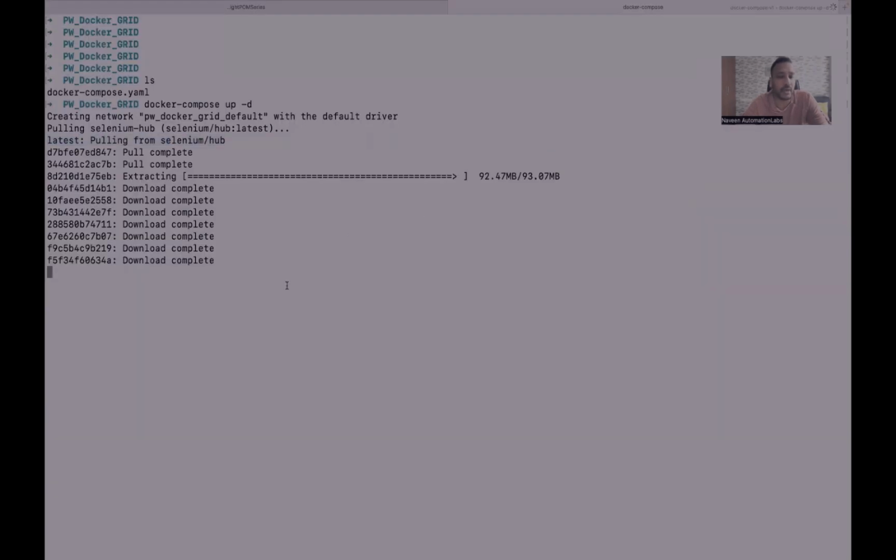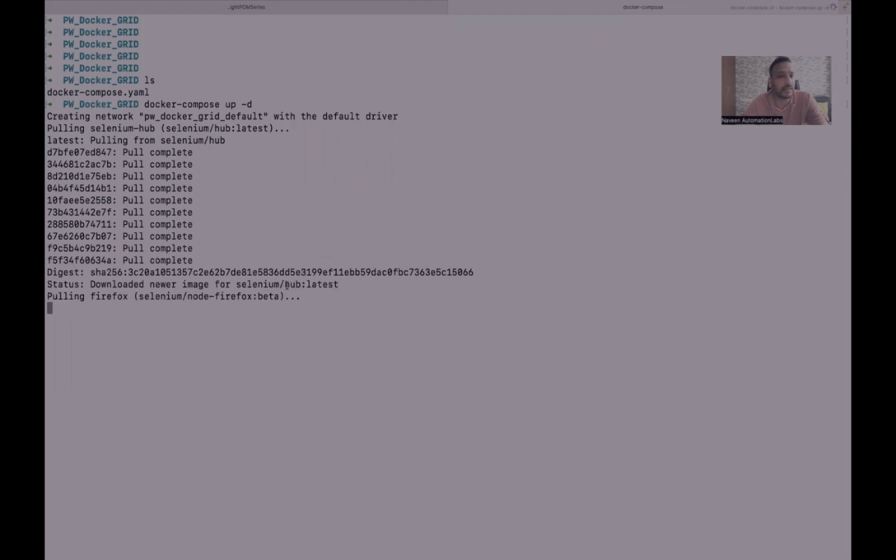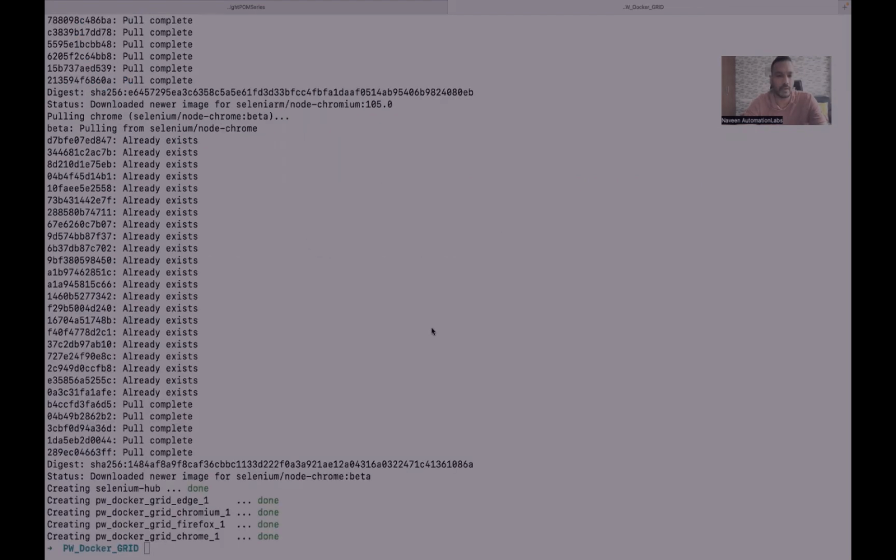This happens one by one. It takes a few minutes to download all the images, and then it will start creating the containers. So let's wait for a few minutes and then we will start once again.